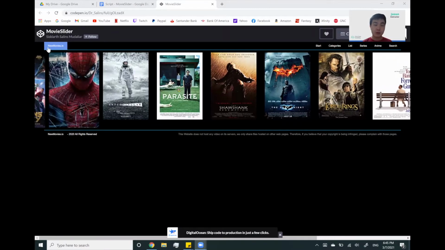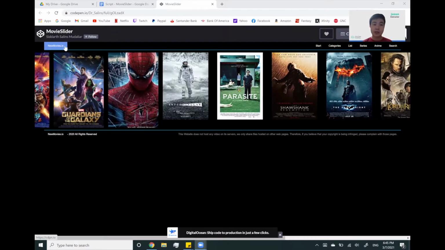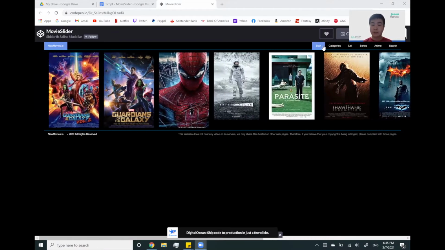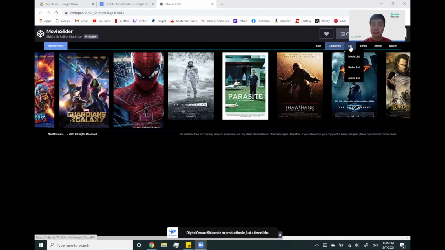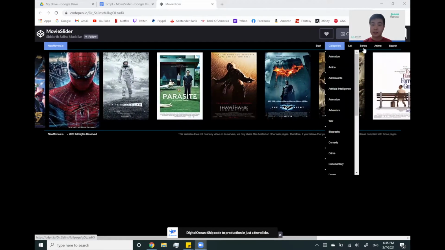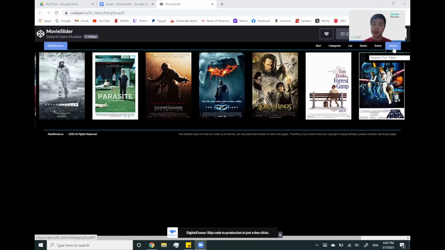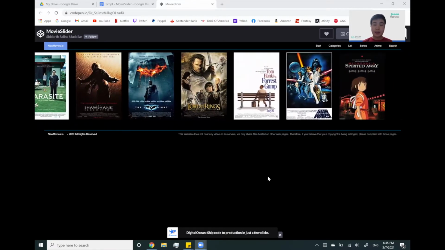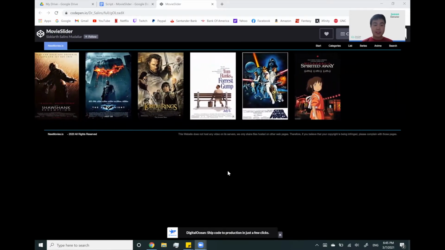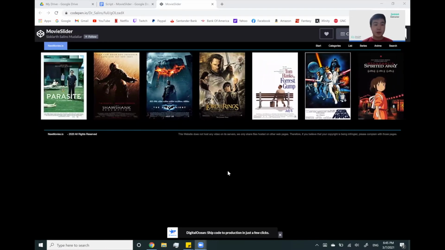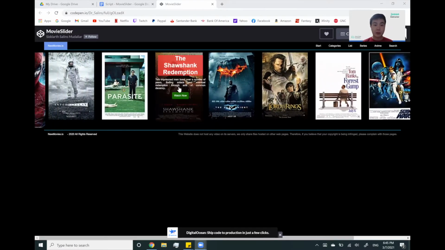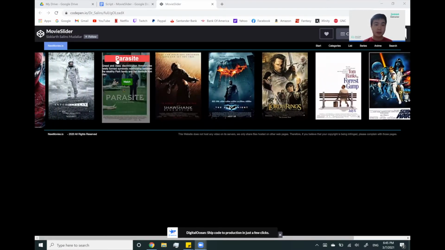At the top left, we have the name of our website. On the right, we have our navigation bar. So you can see we have list, categories, series, anime, and search. And here we have the main project where we have a slider that shifts our movie pictures. And whenever we hover over one of the pictures, it tells us the title, some description, and a watch button.